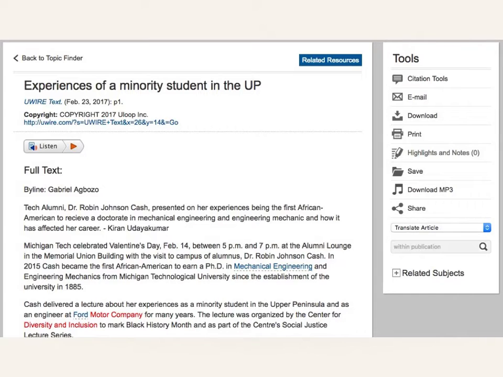All those things are available in this particular database, and they are in most, although this one seems to have more than others, like Download, MP3s, and Share. You often see Citation Tools, Email, Download, Print, and Save. Highlights and Notes is another good one. You can make notes in the actual article. It'll look like track changes, and then when you save it, your notes remain there.